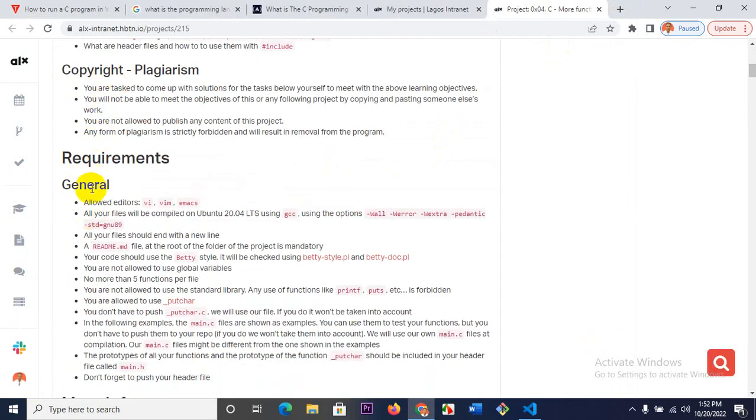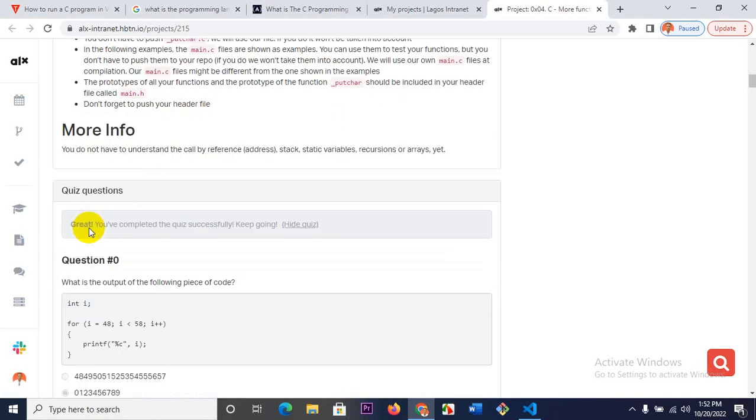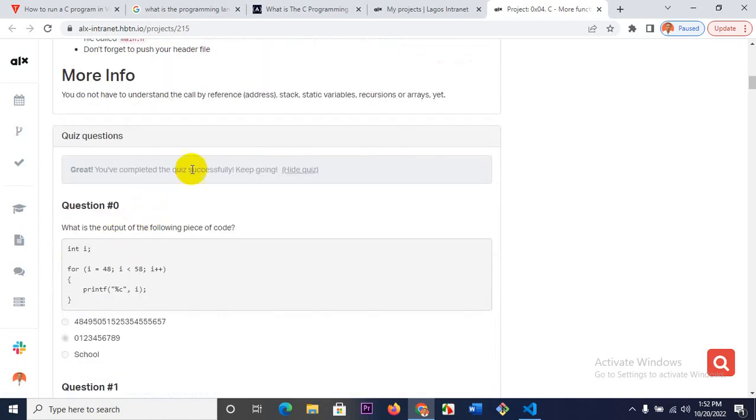Okay, today's requirements say the allowed editor is vi, and your file will be compiled on Ubuntu. You are allowed to use putchar. You don't have to push putchar.c; we will use our own. All that blah blah blah is what we are used to.